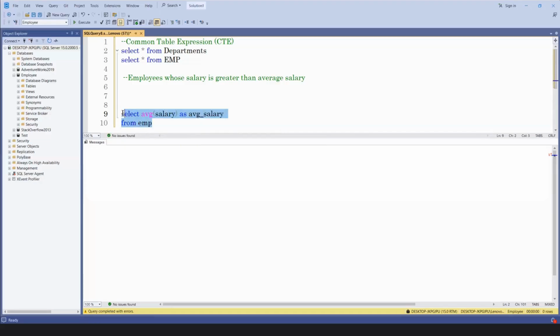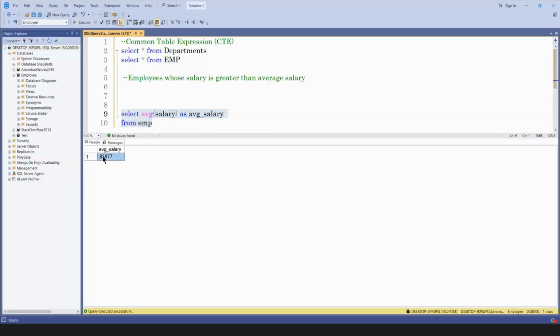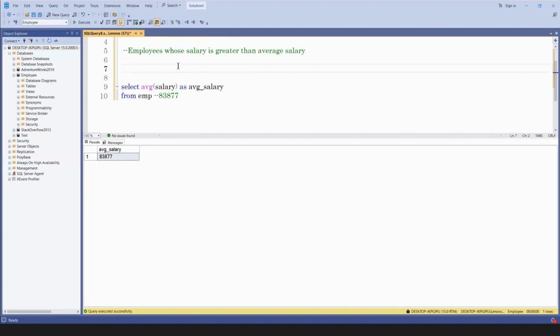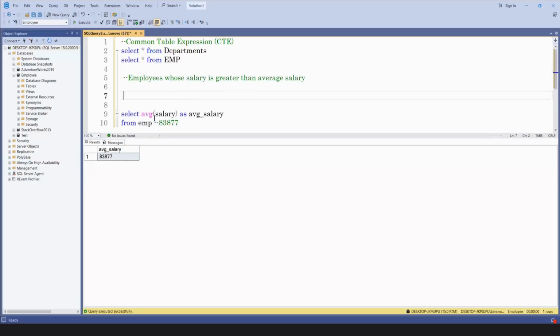Right, now if I run this query, from all 100 salaries, it has calculated the average. So what is the average? It is 83877. Now I want to get the employees whose salary is greater than this one.